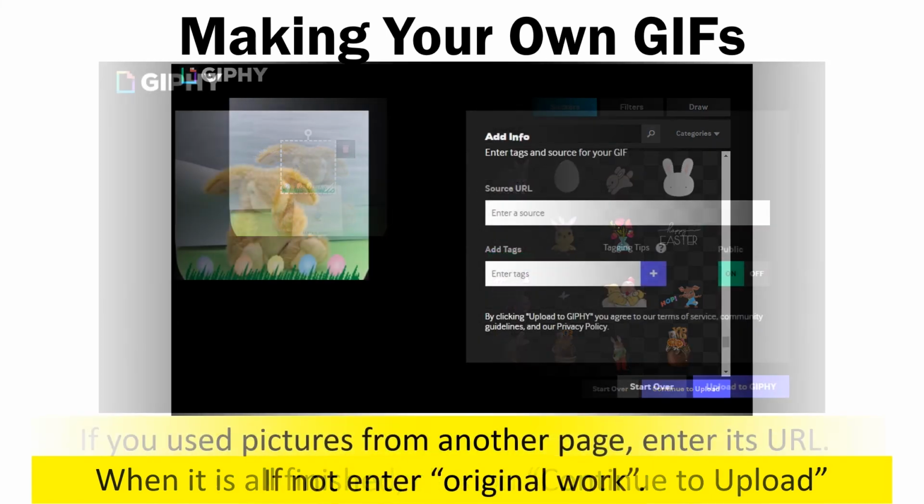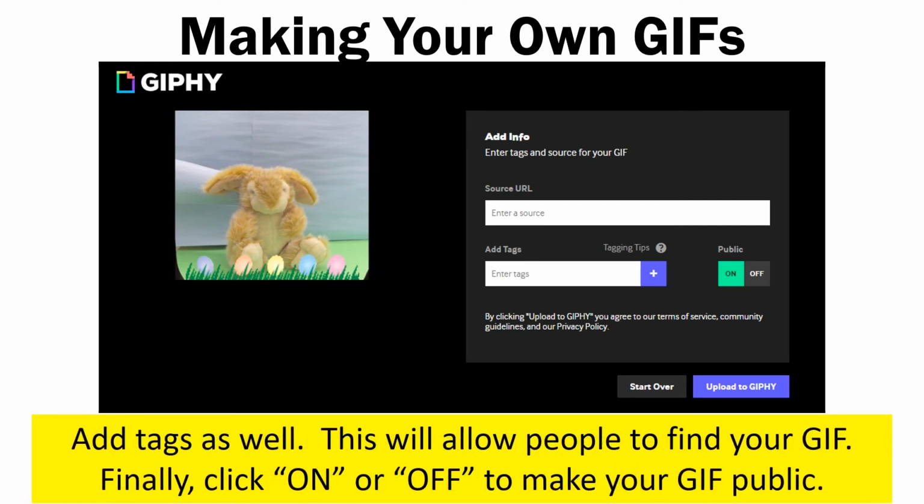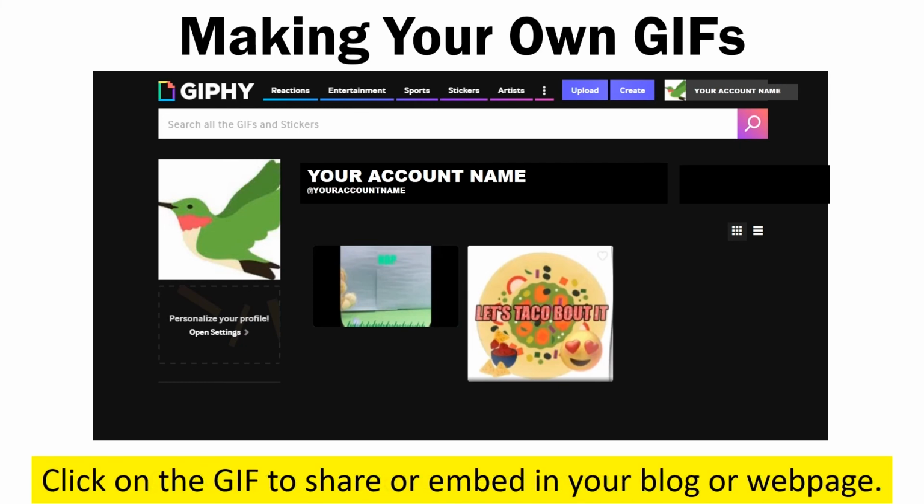Just like the other one, you're going to add a URL if you took a video from another page. Add the tags to help people find your GIF. And also click on or off to make your GIF public or not public. So after you make some of your videos, you can go to your account by clicking on your account name in the top right-hand corner, and you can see all your GIFs that you made. Click on the GIF and it'll come up, and then you can share it, embed it in your blog or your web page, or share it with your friends.